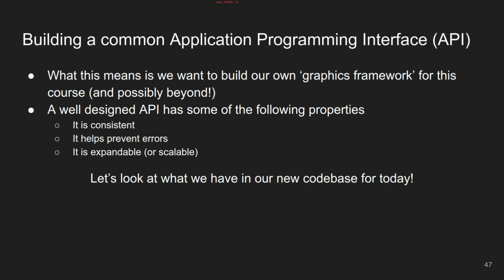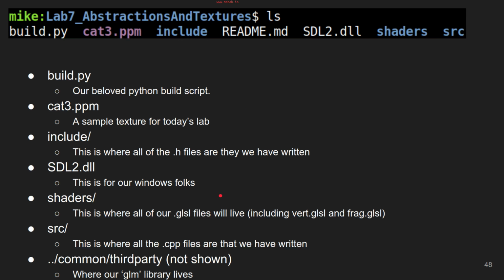Okay, so we're going to build a little API, a little application programming interface for our graphics framework, and you might further develop this later on in the course to have extra functionality. But I also want this to be a little bit of an exercise for you to learn how to build a good API that's consistent in how we name things. It'll help you prevent errors, and again, it's going to let us expand and build more interesting stuff. Okay, so let's go ahead and look at what we have today.